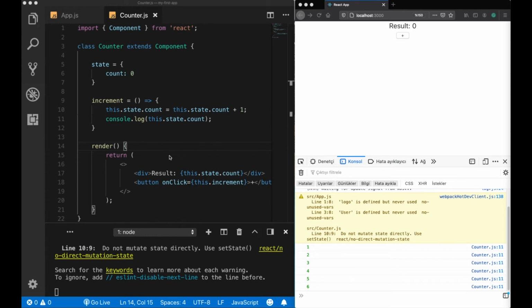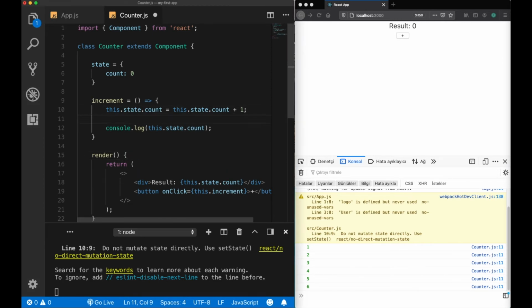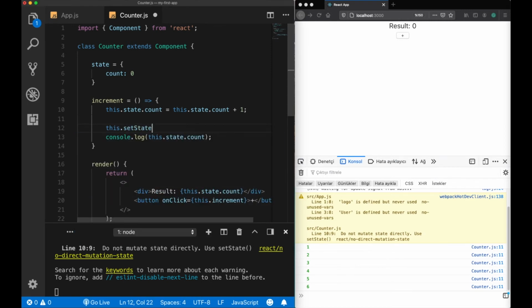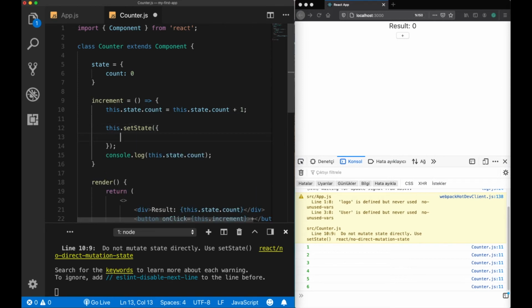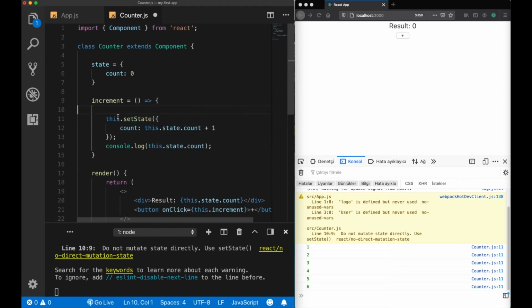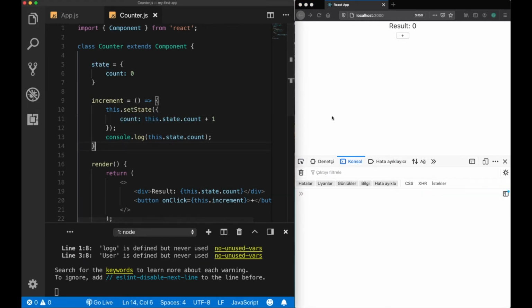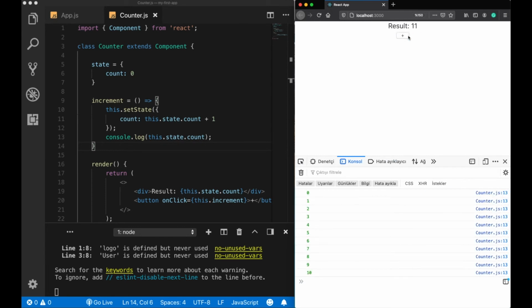So let's do this in the right way. We are going to use the setState method inside here. So this.setState, and inside we are going to define our count variable. And every time we use this method, instead of this line, now we are going to use the setState to increment our count variable. Now let's try again. When I click on the increment button, as we can see, now this time it's working without any problems.